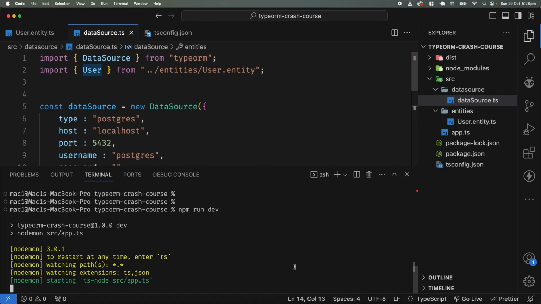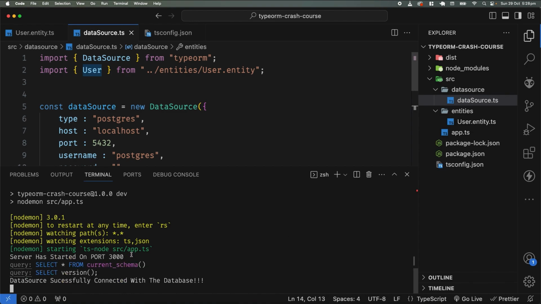Once you save this, let's open our integrated terminal and run npm run dev. Let's run our application in development mode. Here you can see that our application is started, and we have some SQL right over here. It is saying the data source is also connected to the database.